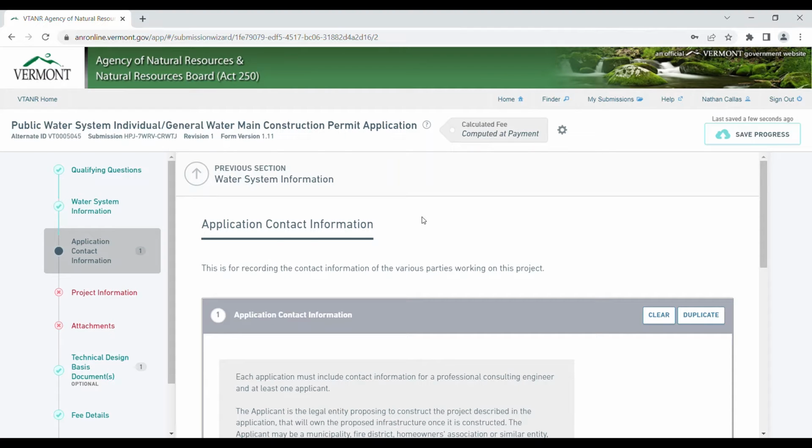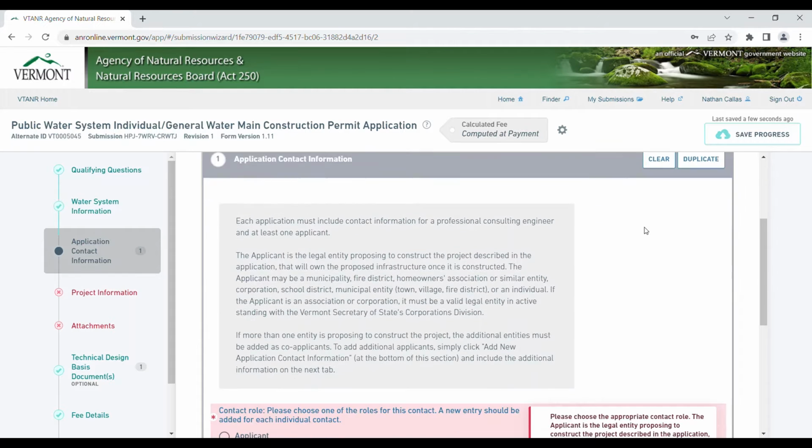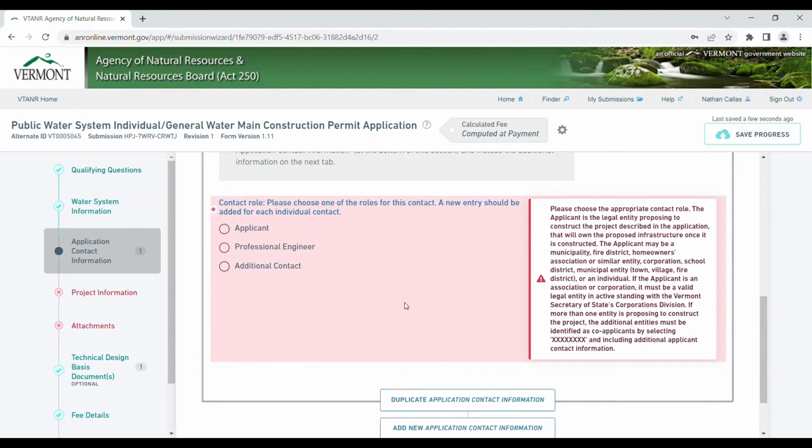Okay, we've finished filling out the water system information page. It's now time to fill out the application contact information page. This page will let the division know who should be contacted for comments and an eventual draft permit in relation to this project. So we scroll down and we see that there are three types of contacts for this form.